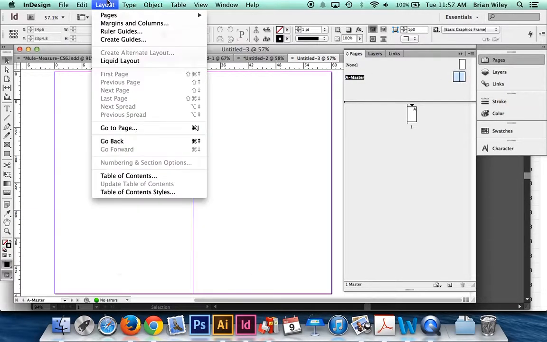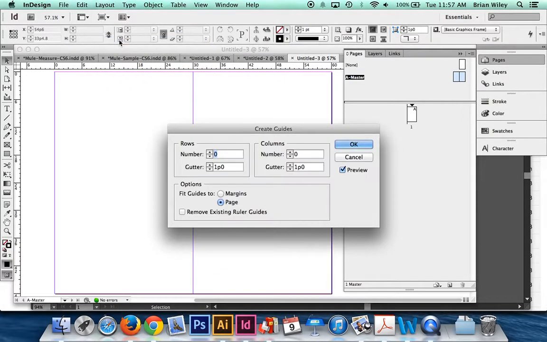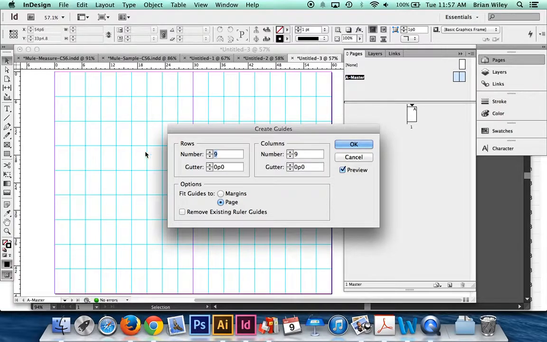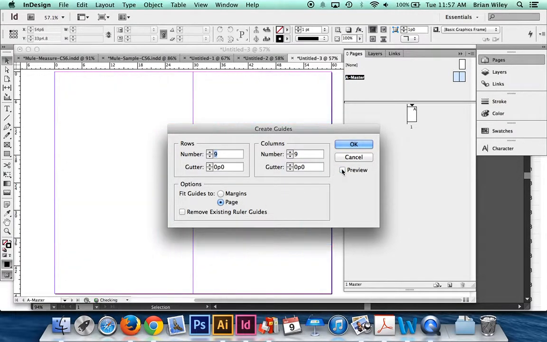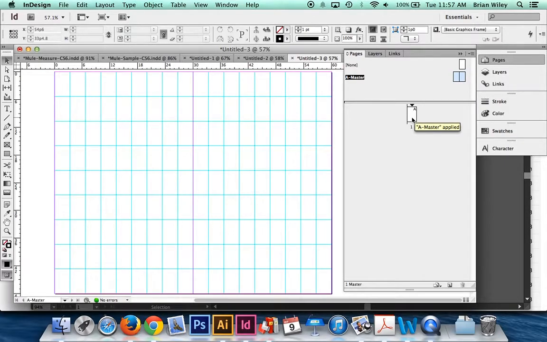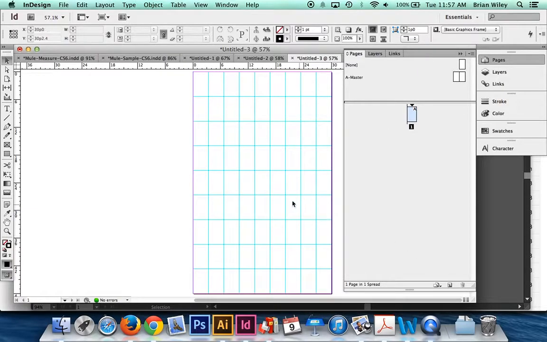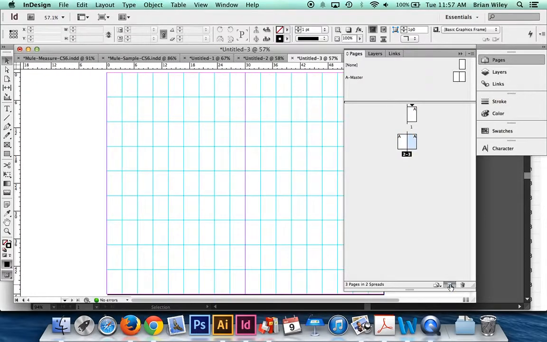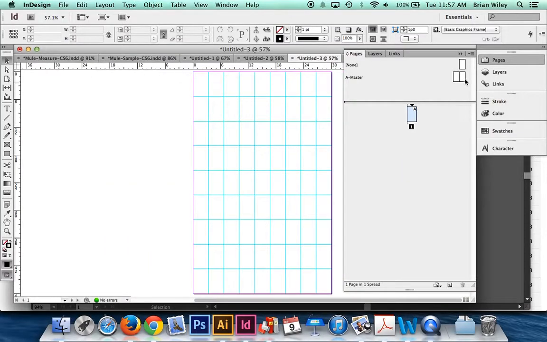We're going to add some guides. So we're going to go to Layout, Create Guides. We want 9 rows with no gutter, 9 columns with no gutter, and we want it to fit to the page. You can see that having this little box checked, preview, will let us see what we're doing. We're going to click OK, and just to prove the point, to make sure they're there, we're going to click on the document, and you can see that that's applied to any subsequent pages. Every one we add shows up. So I'm going to get rid of those really quickly.